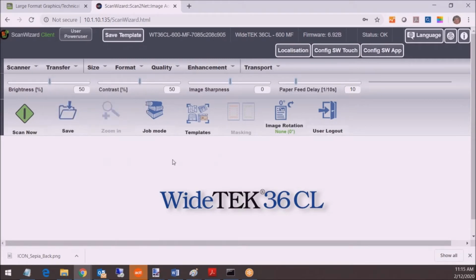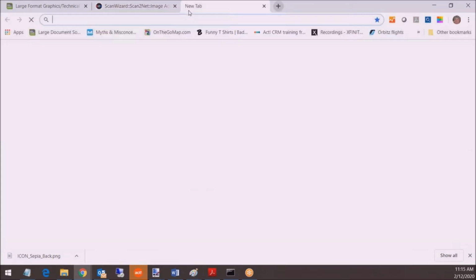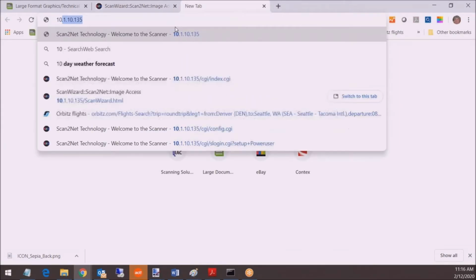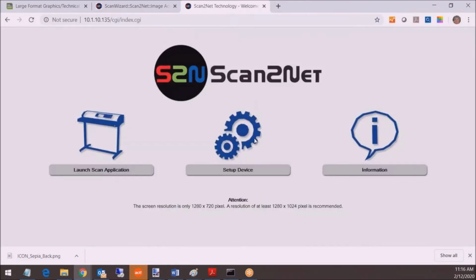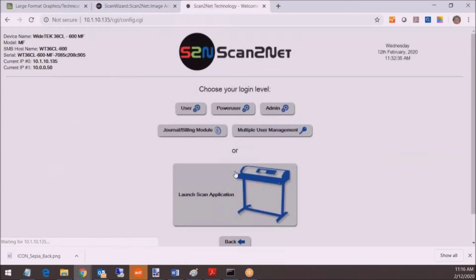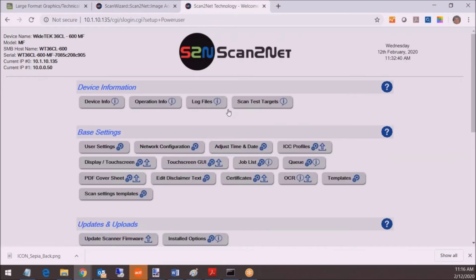All right, so we're all used to this interface on the network. What we're going to do is create a new tab and type in the IP address for the scanner. And we're going to go to Setup Device, and we're going to log in as power user. I'm already logged in as power user. As you probably know, the user ID is power user and the password is also power user, both one word, both with a capital P.